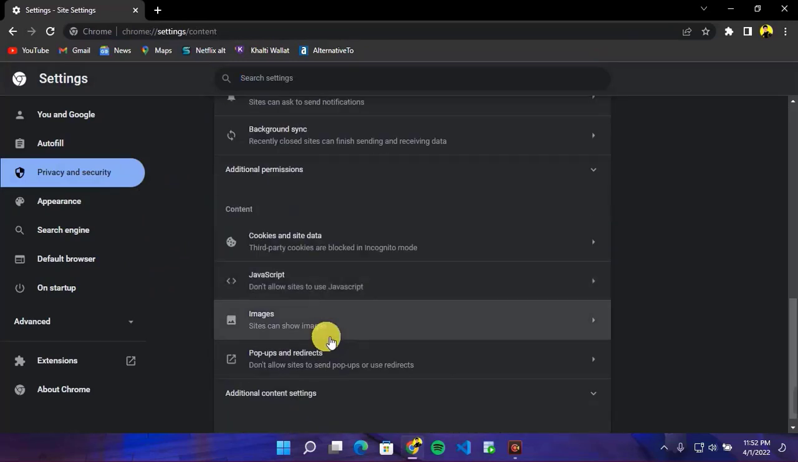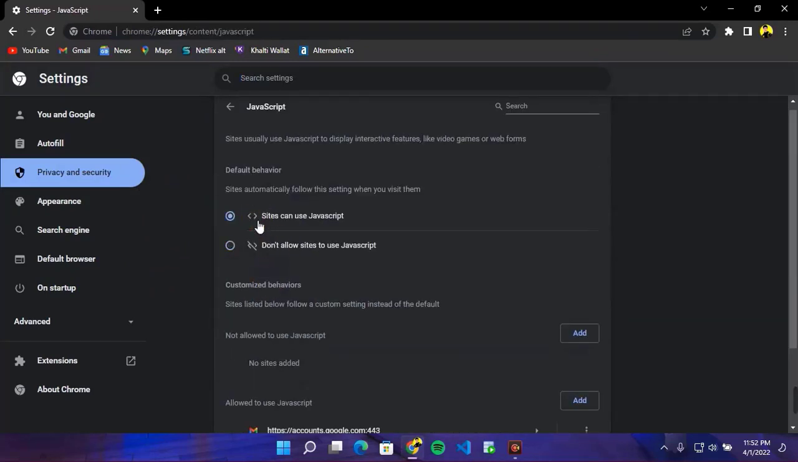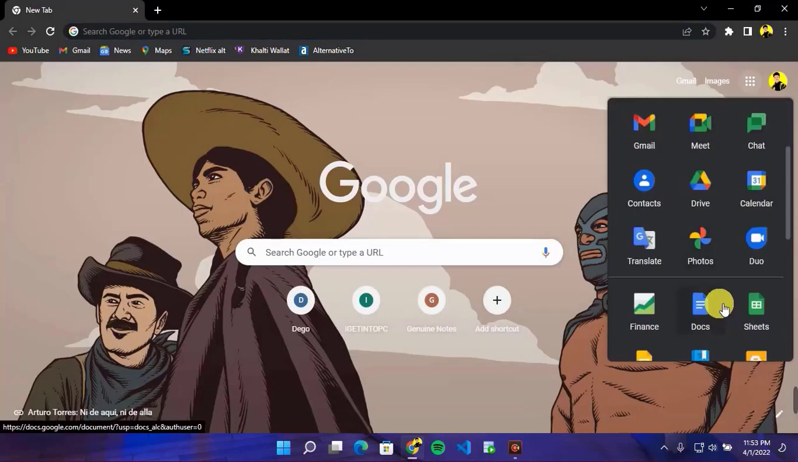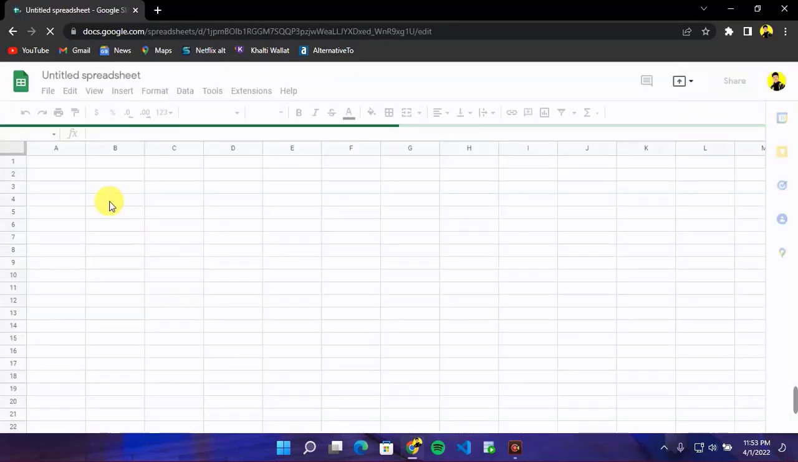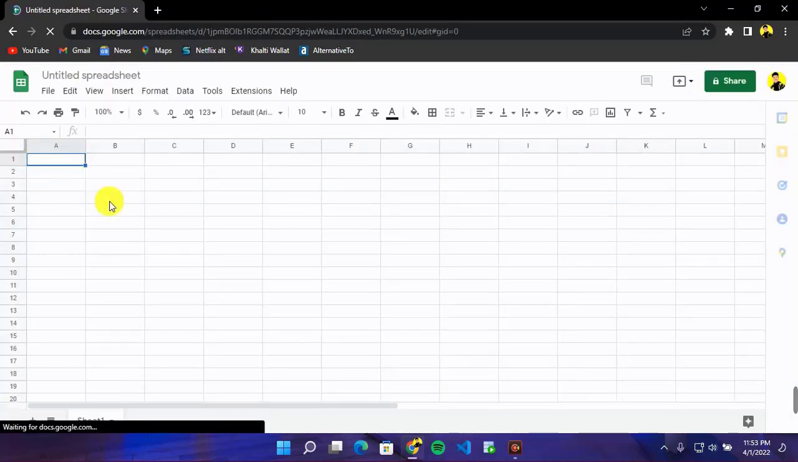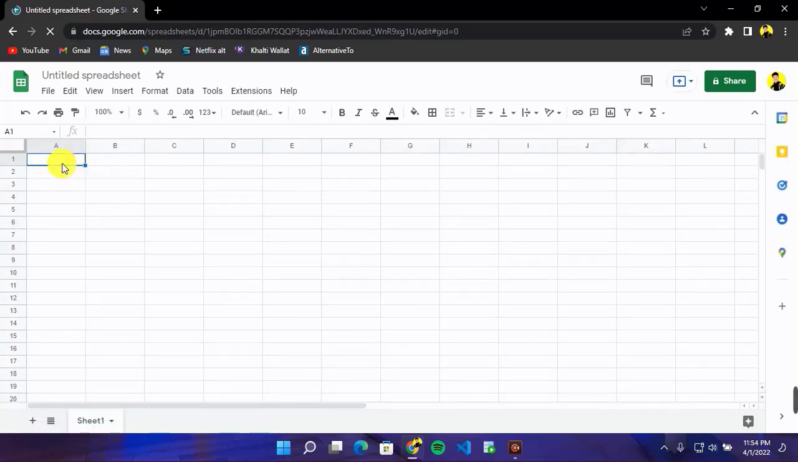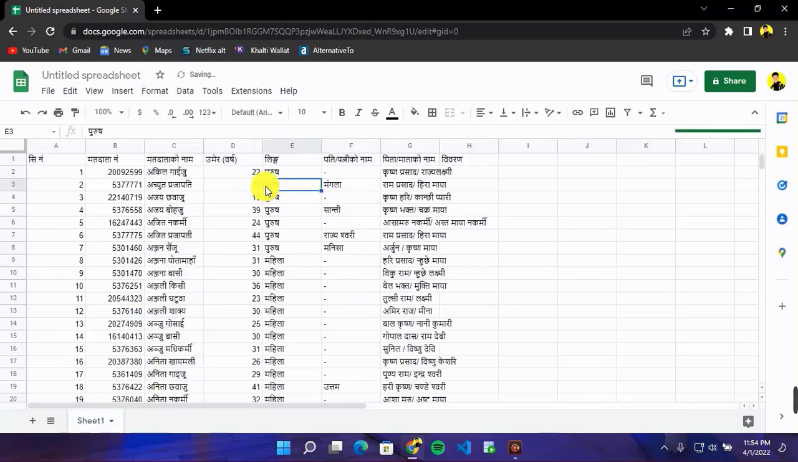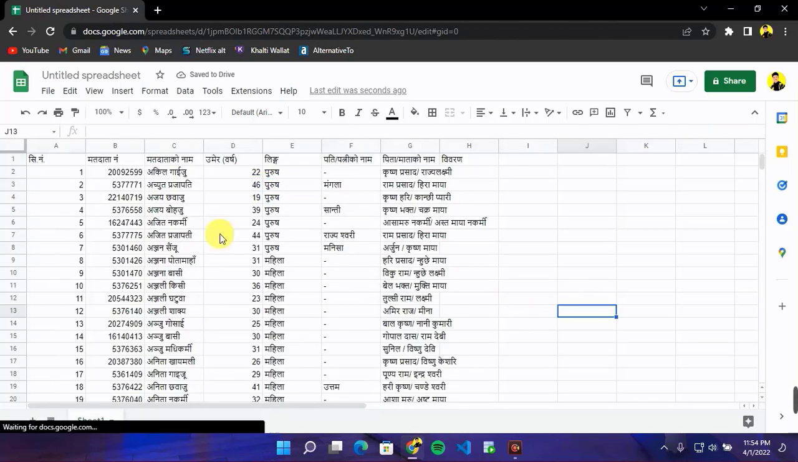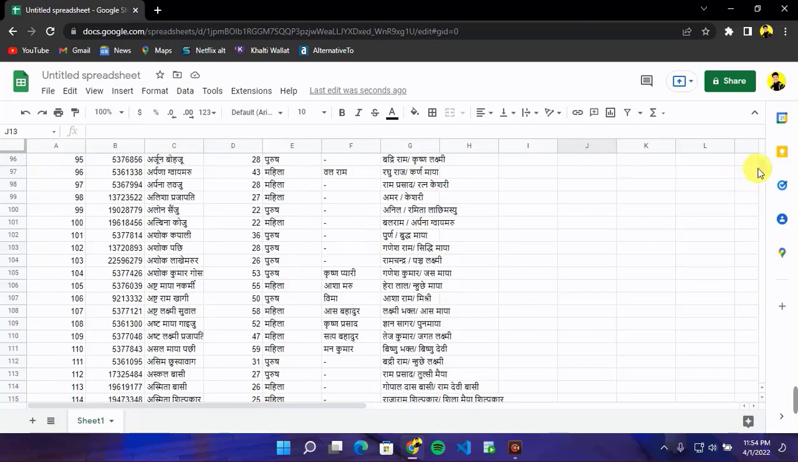After copying it, you have to turn on JavaScript to make the browser function properly. Wait a while. So, I'm pasting it on the spreadsheet just for demonstration purposes. In such a way, you can take out the name list of voters from your ward.